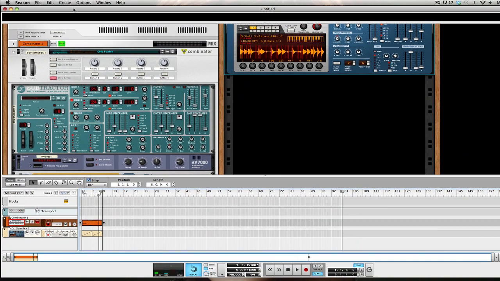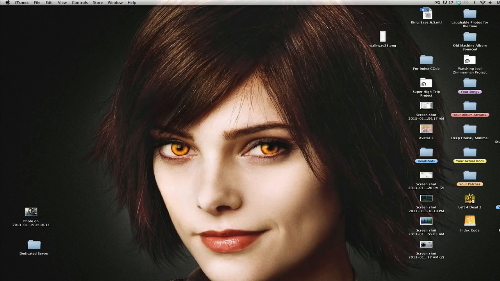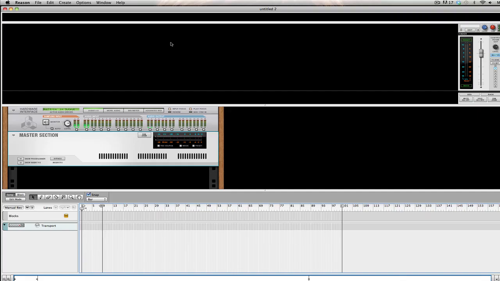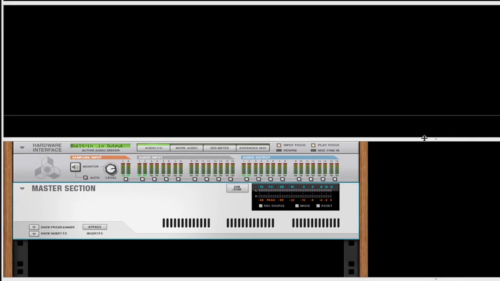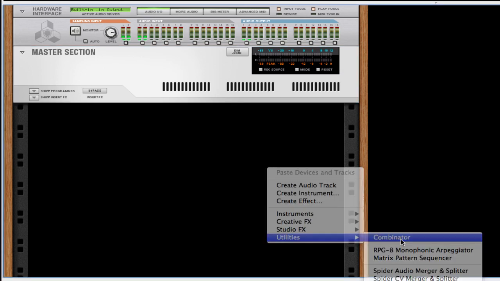So, with this bass, it's actually not hard to figure out. It does use a lot of the new rack extension refills, but it's actually the stuff you can get free. Anyways, so right off the bat, we want to create a combinator.